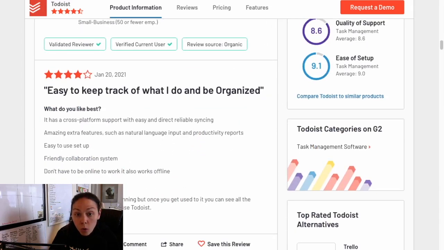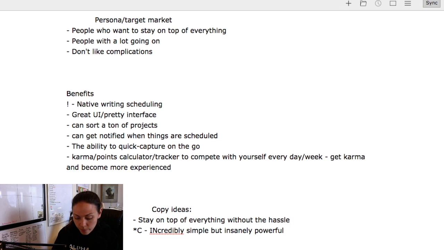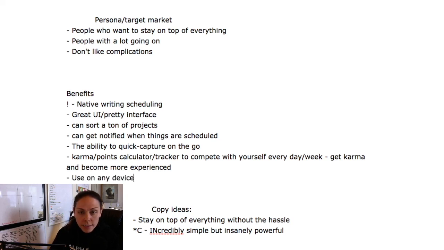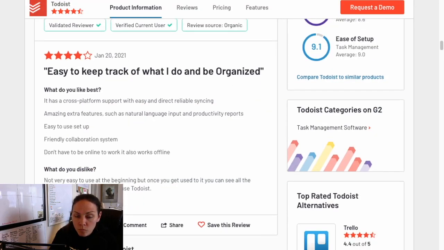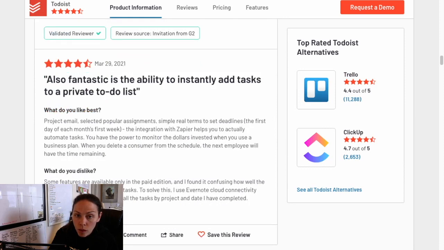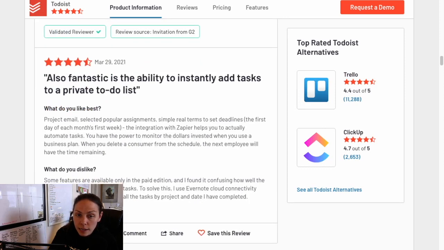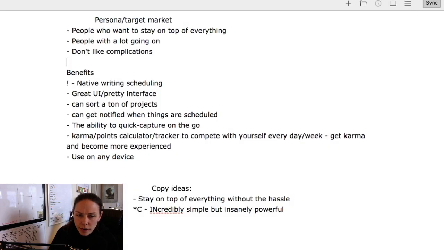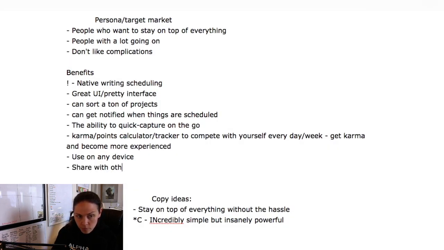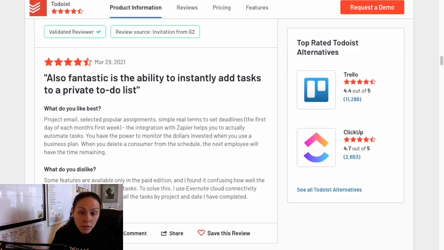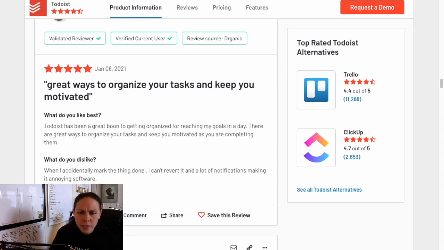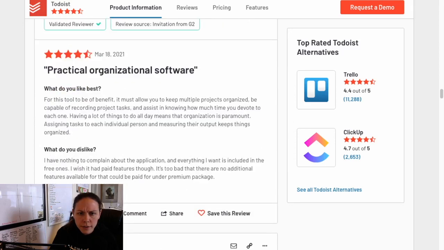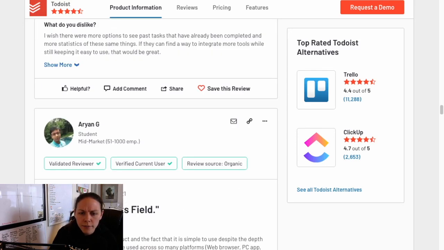Easy to keep track of. Oh, cross-platform support, use on any device. Also fantastic is the ability to instantly add tasks to a private to-do list. Oh yeah, you can share lists with other people, which is another plus. Anyway, you can see there's 633 reviews or something like that, to keep track of everything.